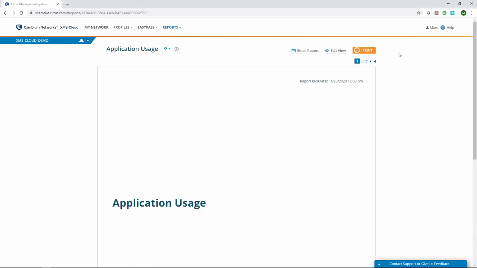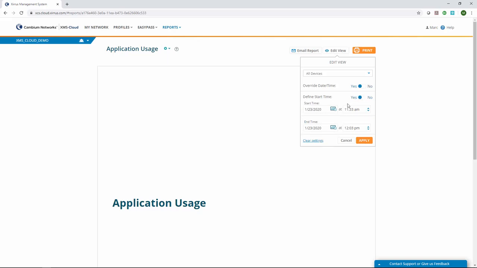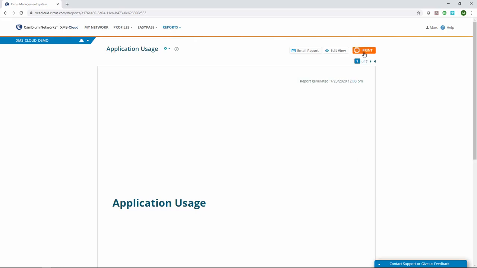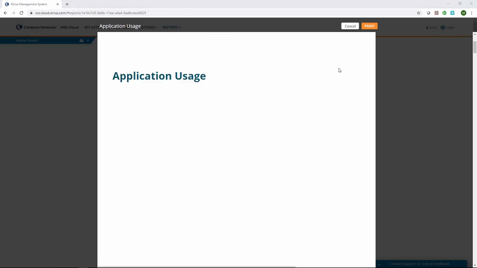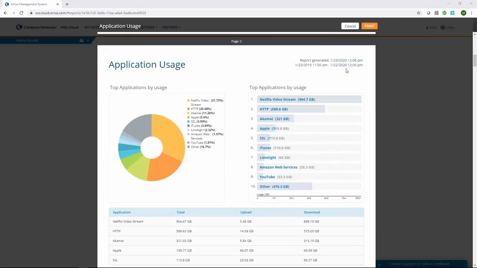Now if I wanted to change the reporting history time frame, I click Edit View. And remember, I can go back up to 1 year in time. So I'll define my start time in January of 2019. And the end time will be a year later. And now when I print the report, I can see when the report was generated. And when I scroll down, I can also see the dates included in this report.